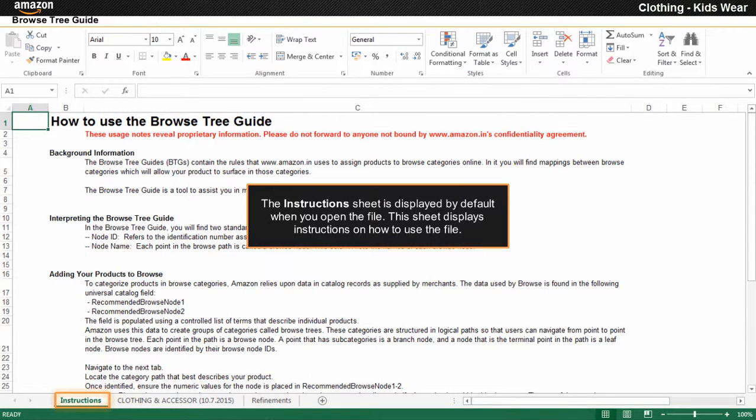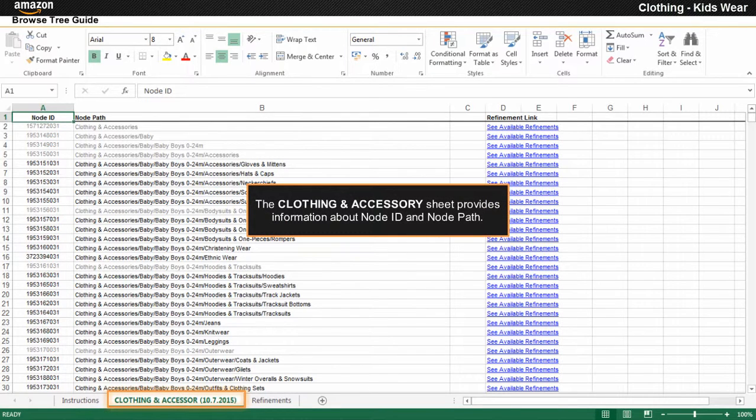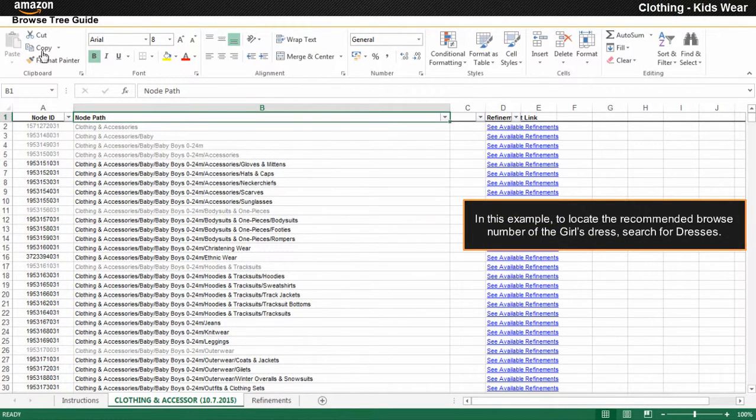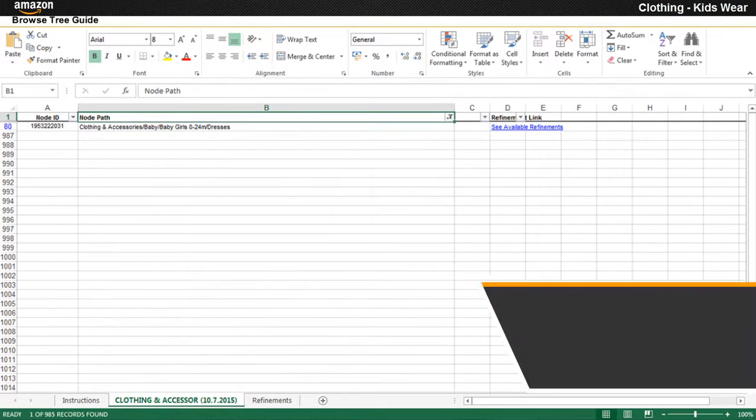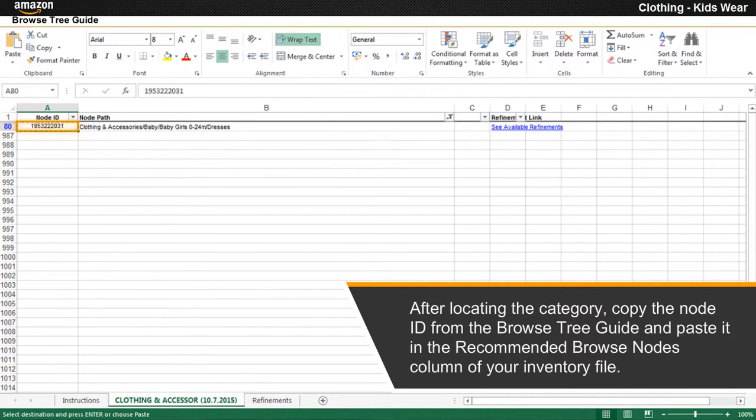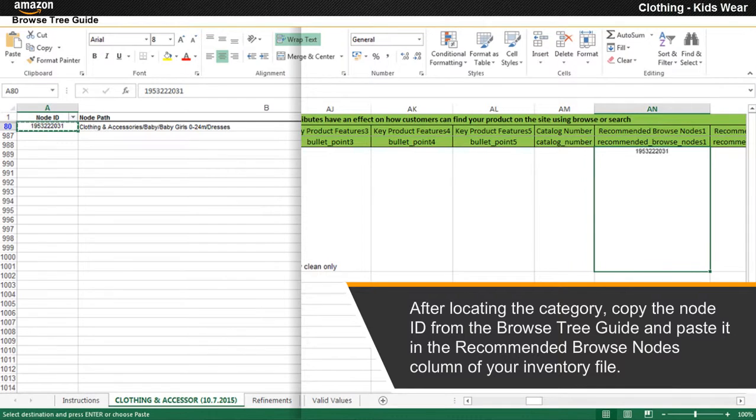The instructions sheet is displayed by default when you open the file. This sheet displays instructions on how to use the file. The Clothing and Accessory sheet provides information about node ID and node path. In this example, to locate the recommended browse number of the girl's dress, search for dresses. After locating the category, copy the node ID from the Browse Tree Guide and paste it in the Recommended Browse Nodes column of your inventory file.